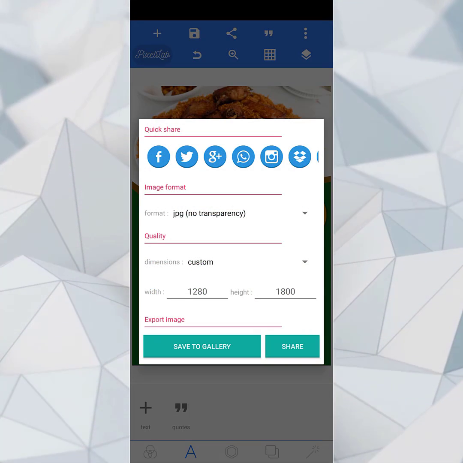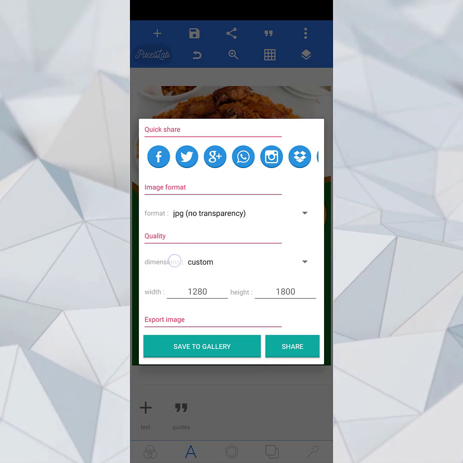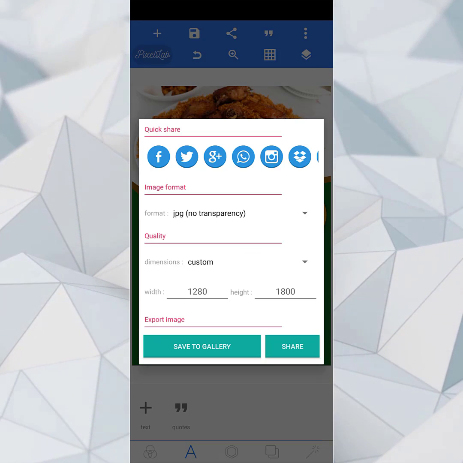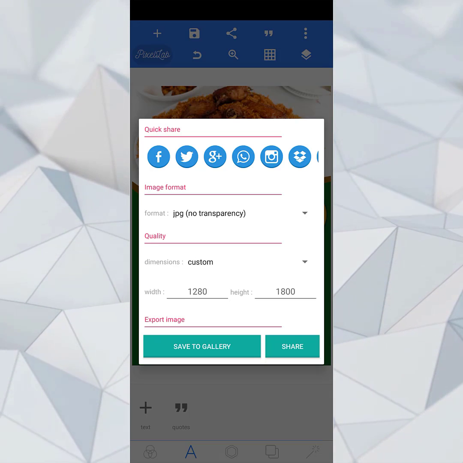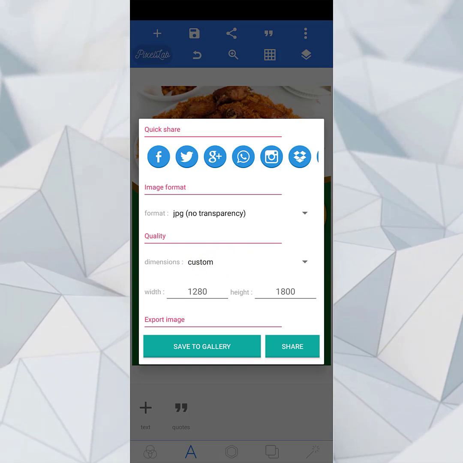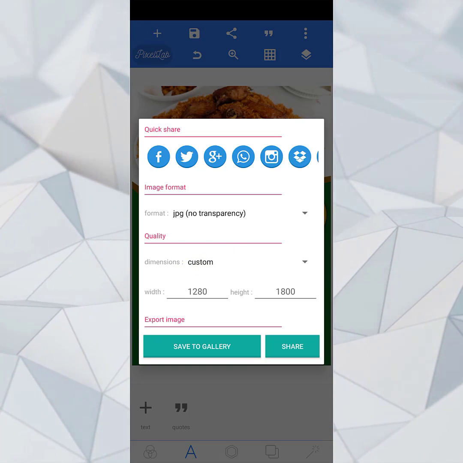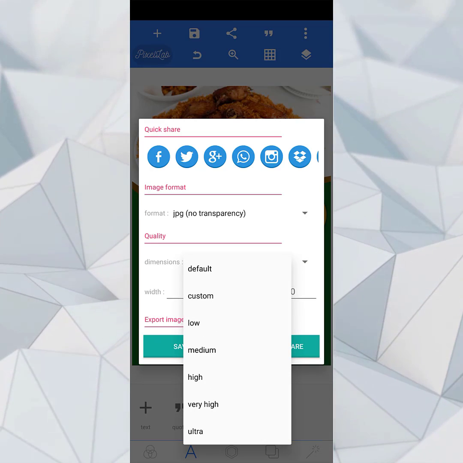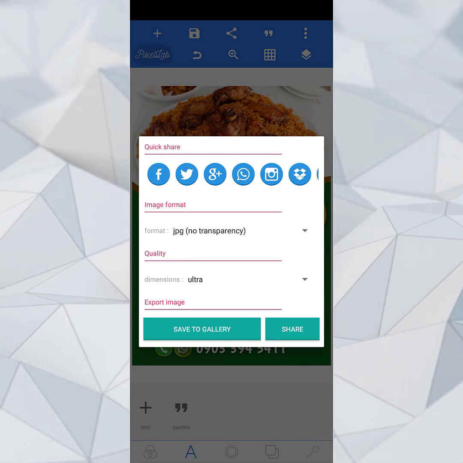The format is JPEG. Okay, good. The dimension is in custom. Look at this. You want your work to be of the best quality, top-notch quality, right? So in order to get that, you don't save as custom. That is what most designers don't know. That is what most designers won't tell you. Don't save as custom. You click on this icon here, then you move straight to where you have your ultra. You save as ultra. Very, very important.